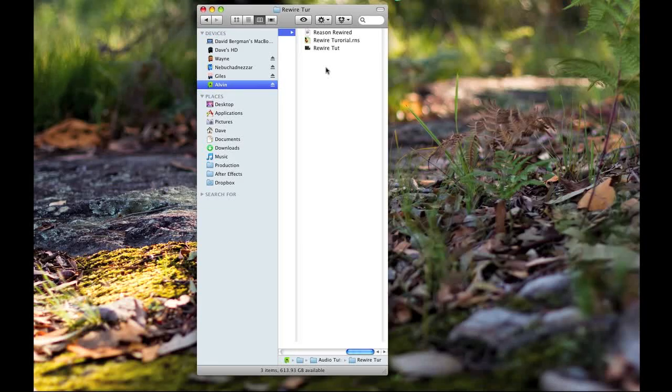So to make Rewire work, you need to have both applications open, obviously. One will always be a master, which will be receiving the audio. One will be a slave, which is sending its audio to the master. Now, Rewire doesn't just send audio, it also sends MIDI as well, which we'll be exploring today.